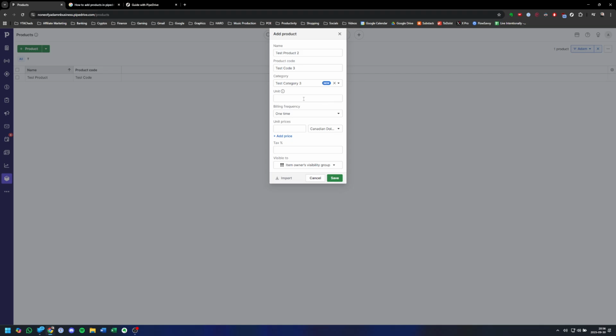Once your product's category is set, it's time to enter the product units. This detail is essential, especially if your product is sold in specific quantities. Units can be anything like kilograms, liters, or pieces, whatever suits your product best.